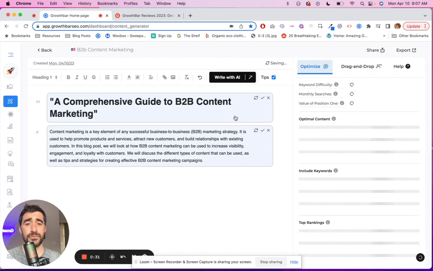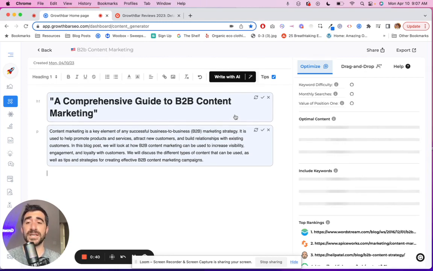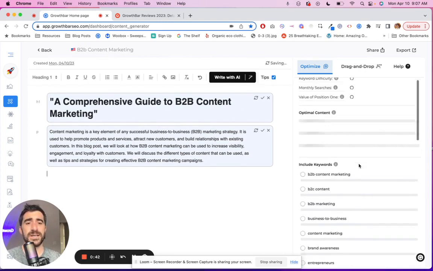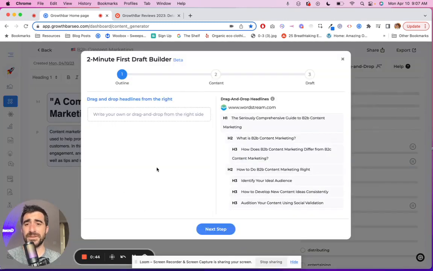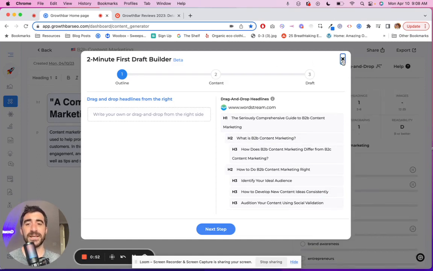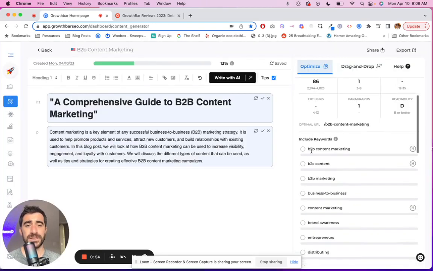Notice also I threw in the GrowthBar website when I just launched this new article. The reason for doing that is GrowthBar is actually going to be able to recommend internal links as we write. So you're seeing here, GrowthBar is giving us on the left natural language. Oh, the 2-minute first draft builder popped up. I'm going to skip this for right now and just build this article the old-fashioned way, but suffice it to say, this thing can help you write a blog post in 2 minutes flat.